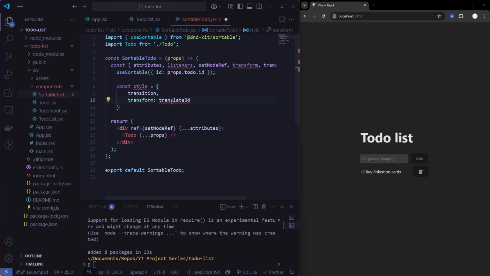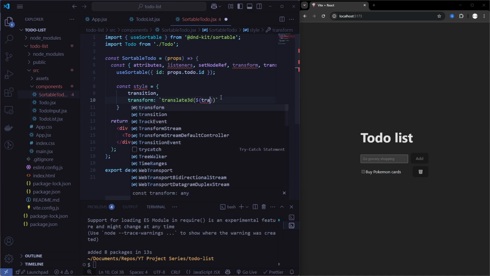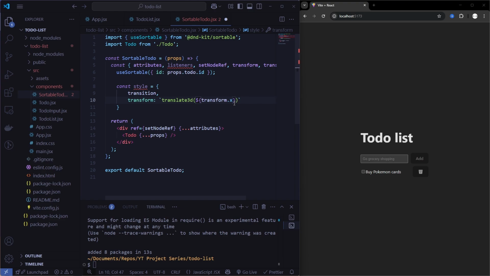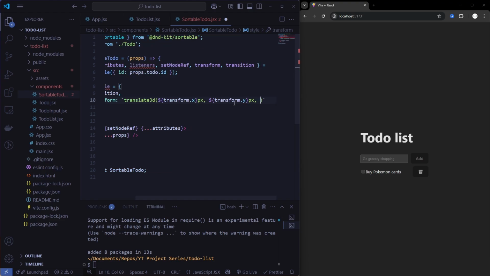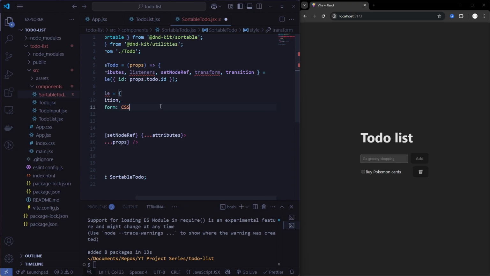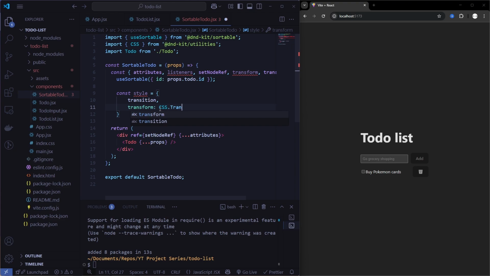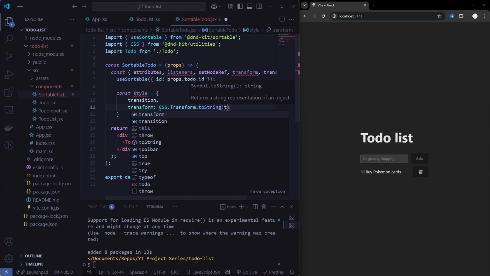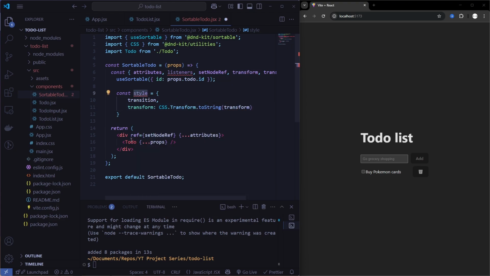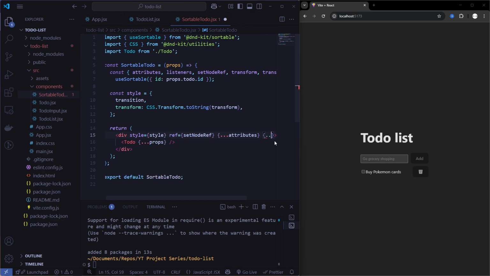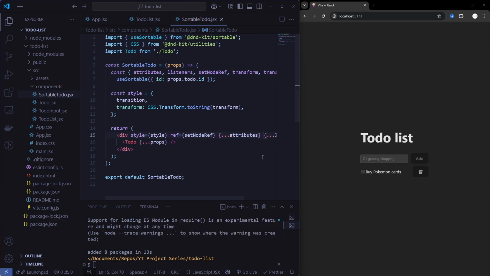We can use the translate 3D CSS property for this, which takes in the X value from transform.x in pixels, the Y, and 0 for Z, because we're not using a 3D space, only 2D. You can do that, or we can use the handy CSS utility, which will do this for us. Now attach the style to the div, and attach the listeners too. Now look, we can drag our to-do.